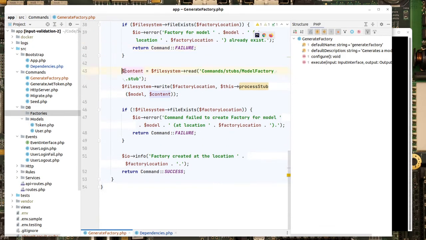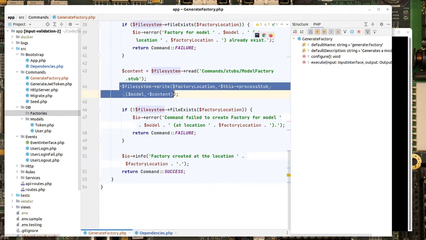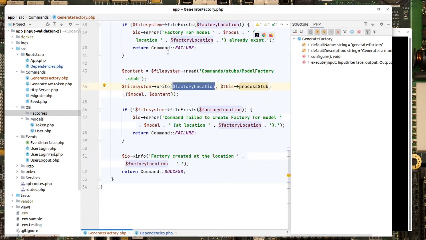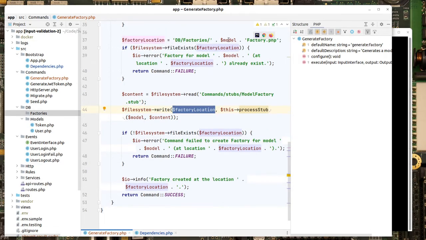And then I go there and I read the stub. I expect a stub to be there. A stub is going to be a file that is actually the skeleton, a template for the new class that we're going to create. And then I write into the factory location, which is going to be here, and I process the stub. Why do I have to process a stub?